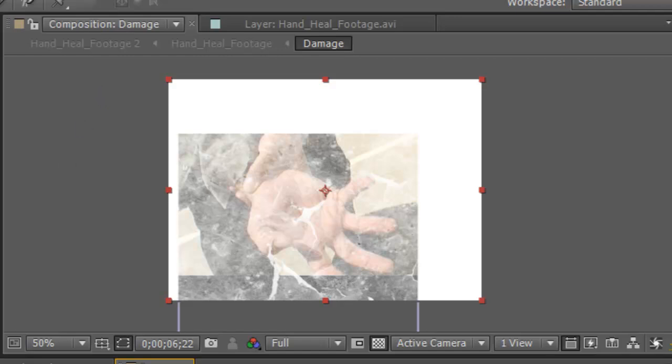The next step is to actually cut out the piece that we want. So if I come in here and create a nice little mask around that cut I like.